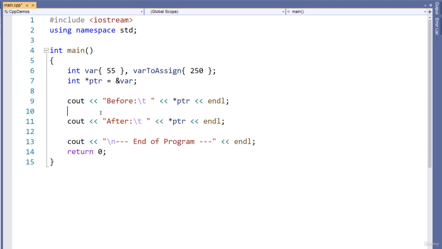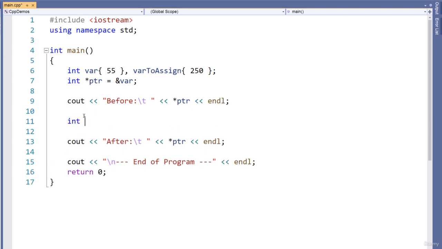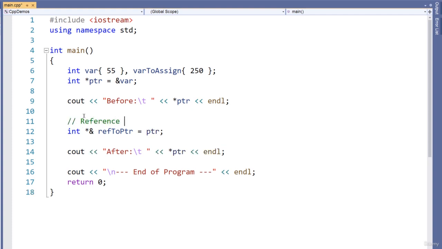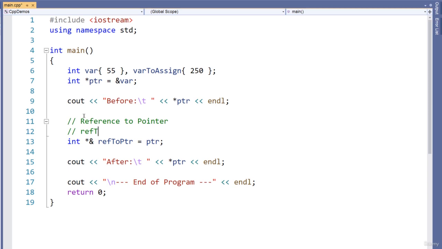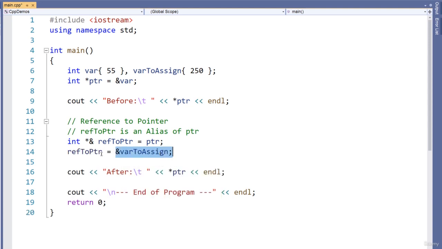Then next I want to declare and initialize a reference to a pointer. Okay, so we've seen a pointer before. Now we have a reference to a pointer to an integer, which I'll just call reference to pointer. And that is basically an alias for that pointer, right? So let's make a change to that. I'm assigning the address of variable to assign to that reference to pointer. And what does this mean? Well, basically we're assigning the address of the variable to assign to the pointer ptr itself, because reference to pointer is an alias for that.